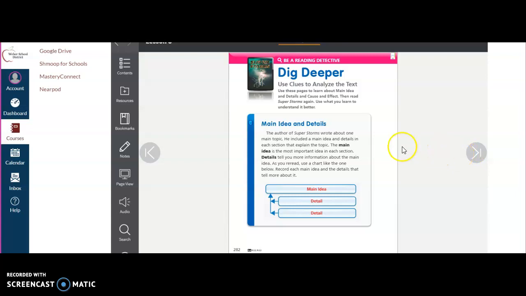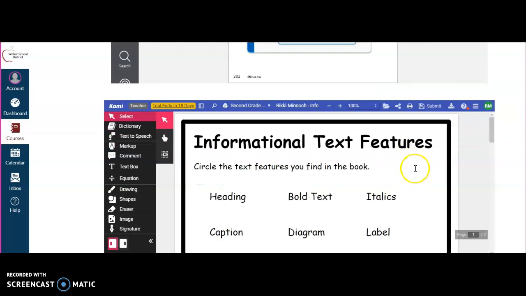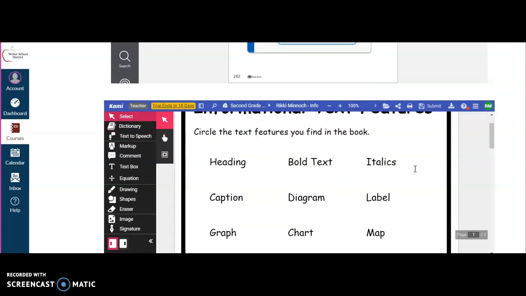Now, every text is not going to have every single text feature. That's why it's important that we look through our text to see which text features are in there. So now we are going to go through these text features and decide which ones we saw in our story today. The first thing they want us to do is circle the text features that we found in our book.